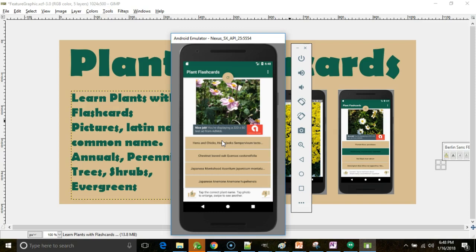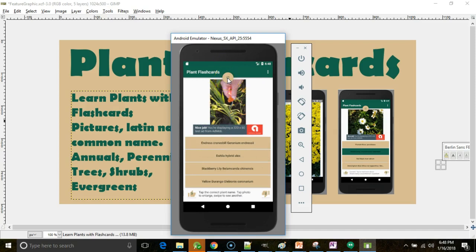Now, this time, let me intentionally choose the wrong name. Let's call this one Hens and Chicks. So I say hens and chicks. Notice that the incorrect answer lights up red. The correct answer lights up green. Again, to get a new plant, I just click on any button, or I simply click the refresh up above, and that will give me a new plant.